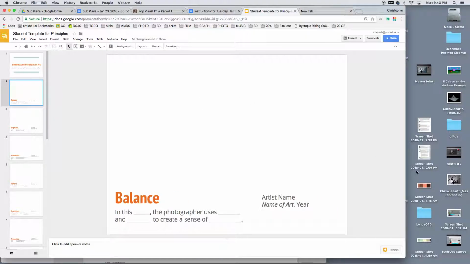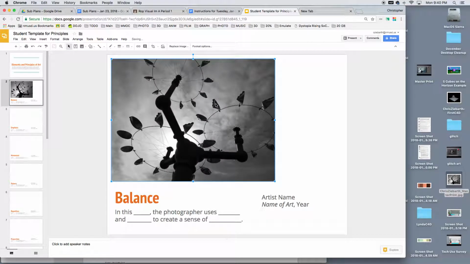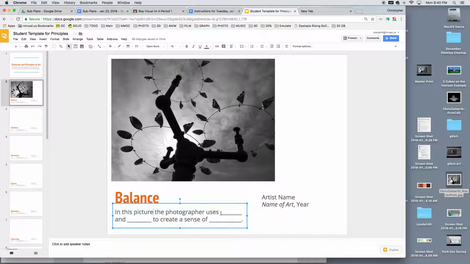But I know I'm going to use this photo for balance. So I'm just going to click and drag this and drop it right here into the slide. And yeah, kind of like this shot. Now you just need to fill in the blanks here for all these sentence starters I've got. So obviously this is a photograph. I'll just say in this picture, the photographer uses, so because this is a very contrasty black and white image, definitely going to use value.